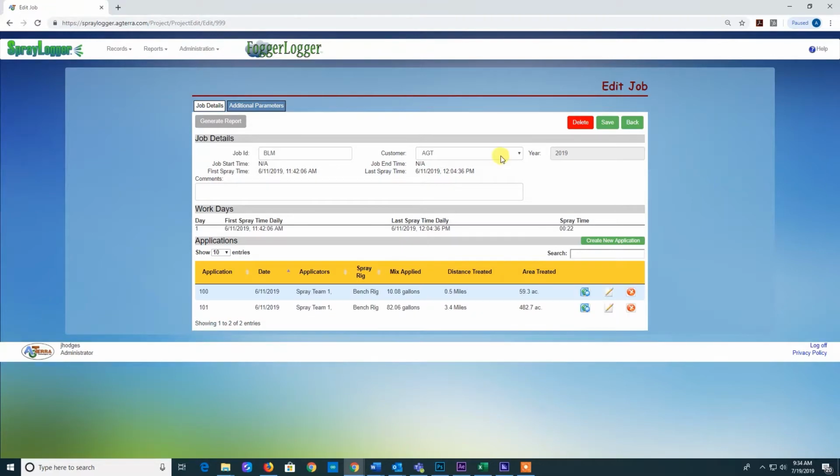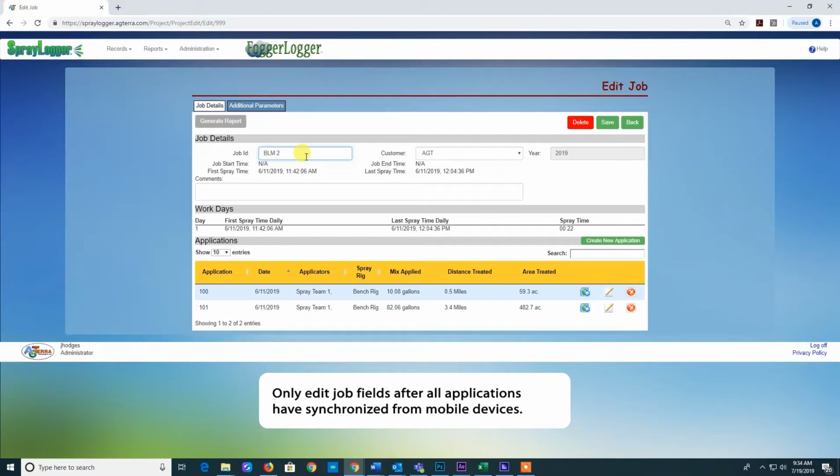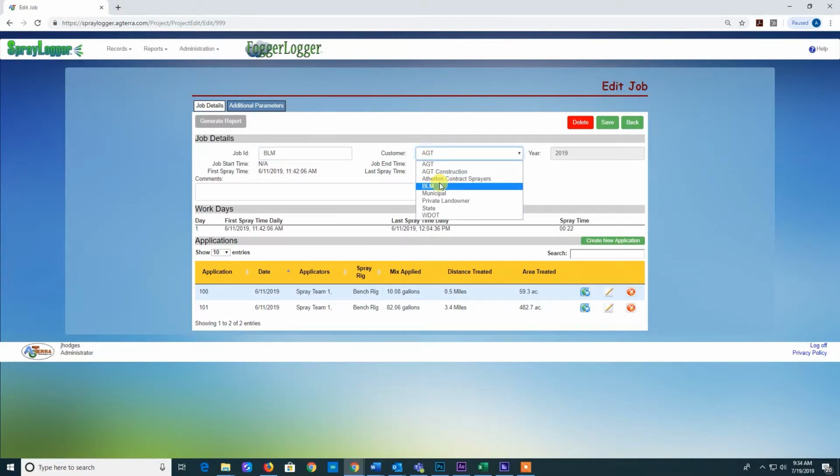Following that, you'll see the job information details as well as any applications that you have on it. You can change the job ID here by clicking in the box and then editing it. Change your customer, and then add any additional comments to it. You can also generate a report from this page.